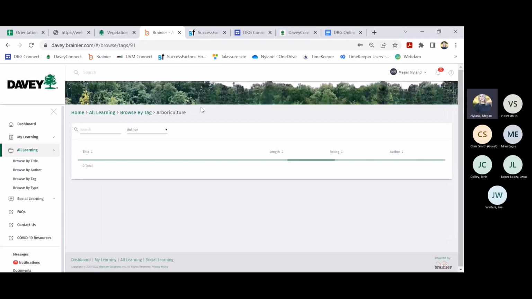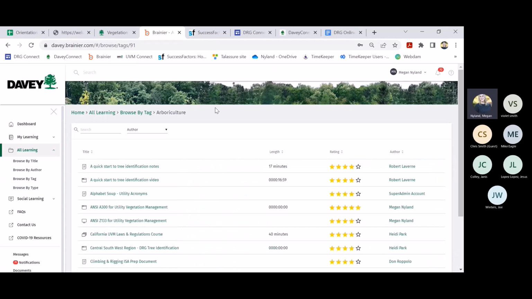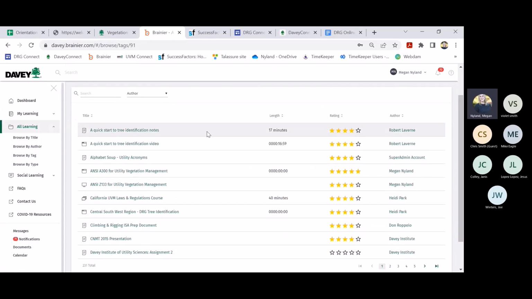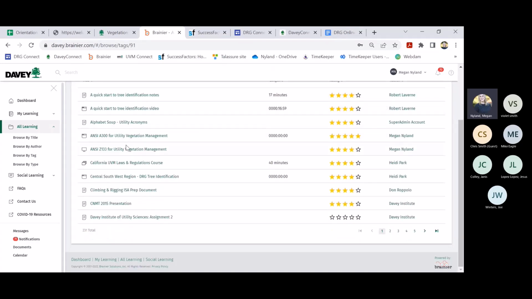If I click on arboriculture, this is going to bring up a collection of courses that have been tagged as having something to do with arboriculture. And this might be a much quicker way for you to look for something that is more appropriate to what you're searching for. And you can see there are various different types of courses, and again, multiple pages of options that are available.